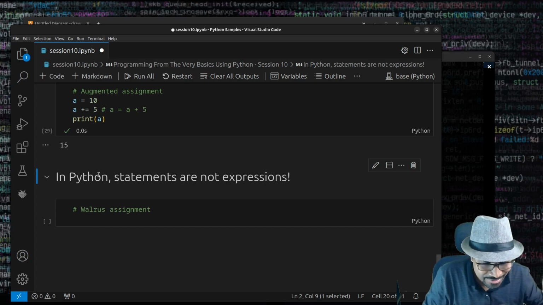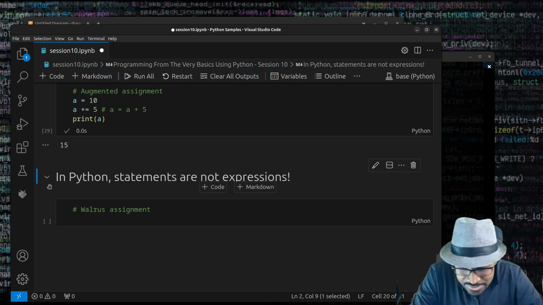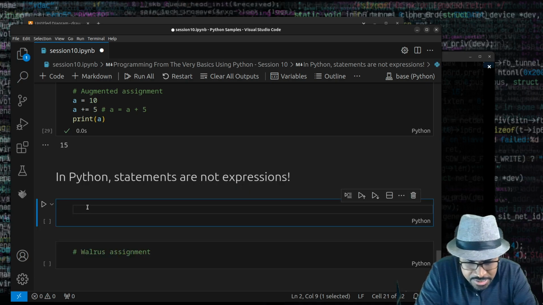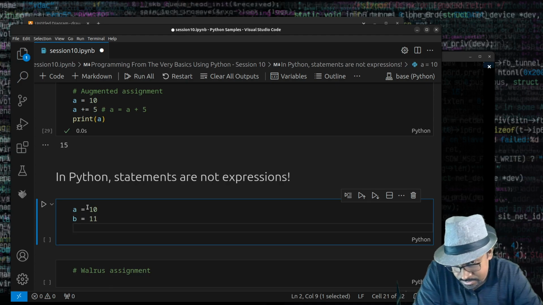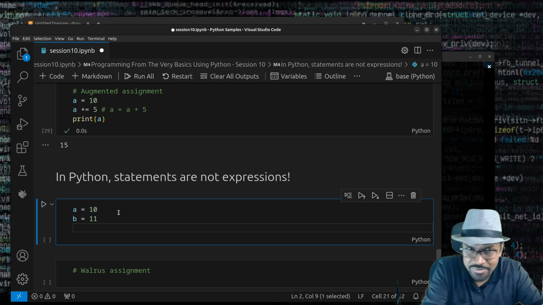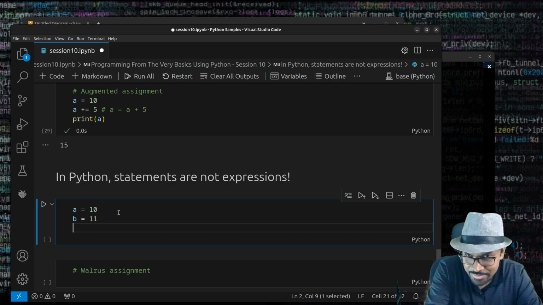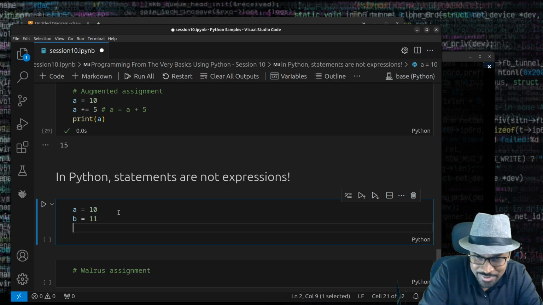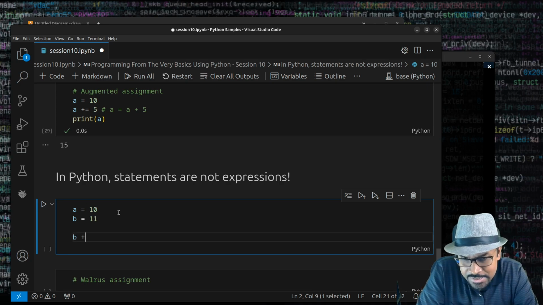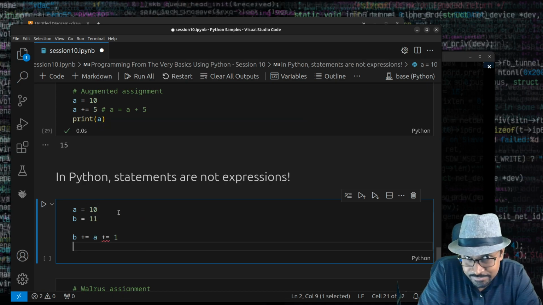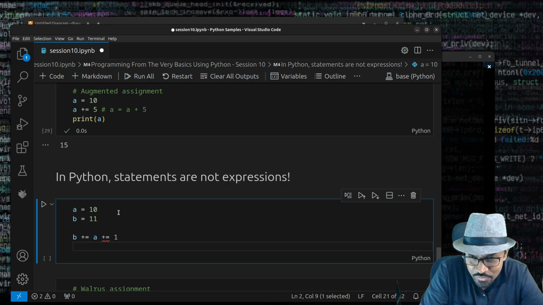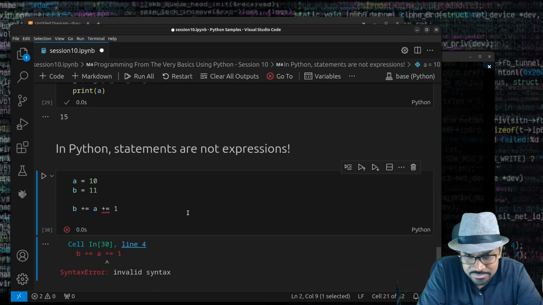Okay, let me explain that. Let's try this. Say A is equal to 10, B is equal to 11. I could have said A comma B is equal to 10 comma 11, but it's okay, right? Not really Python. This code itself is not going to work. That's the whole point I'm going to make. If I try to say B plus equal to A plus equal to 1, what do you think is the answer? Oh, you can see that VS Code has highlighted that in red, which means it's not going to work. Try it out. Error.